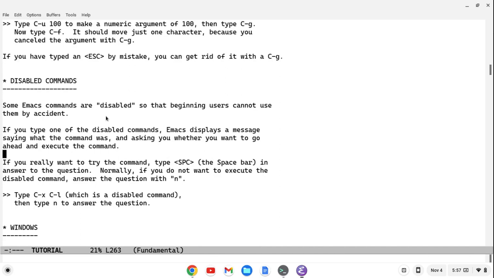So some Emacs commands are disabled so that beginning users cannot use them by accident. If you type one of the disabled commands, Emacs displays a message saying what the command was and asking you whether you want to go ahead and execute the command. If you really want to try the command, type space in answer to the question. Normally, if you do not want to execute the disabled command, you would type no.